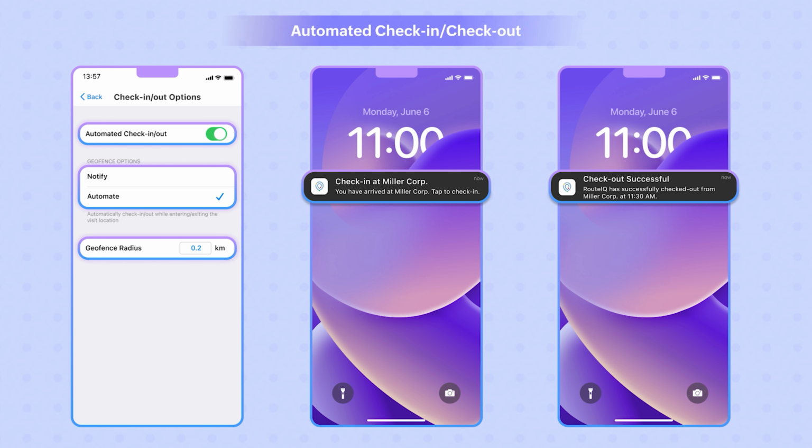Next, we have the automated check-in or check-out feature. RouteIQ automatically checks agents in or out when they enter or exit a stop's radius, or even notifies them if they need to check in or check out manually. This eliminates the risk of forgetting to check in or out, which saves time for the field agents and keeps everything accurate.